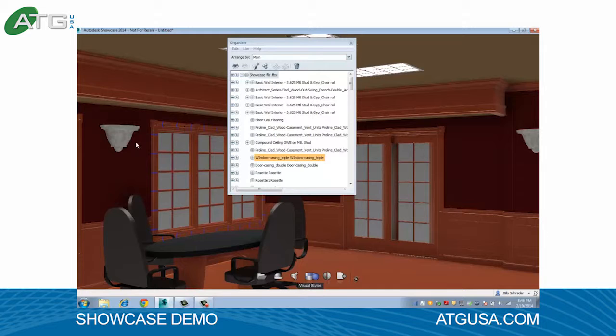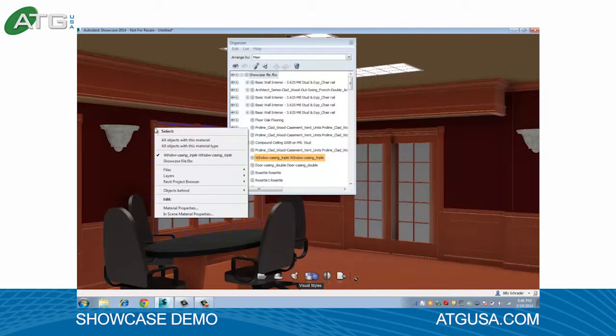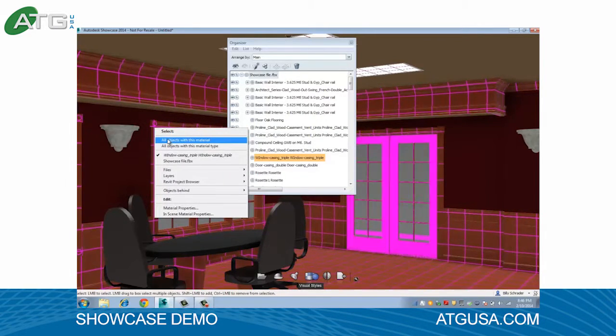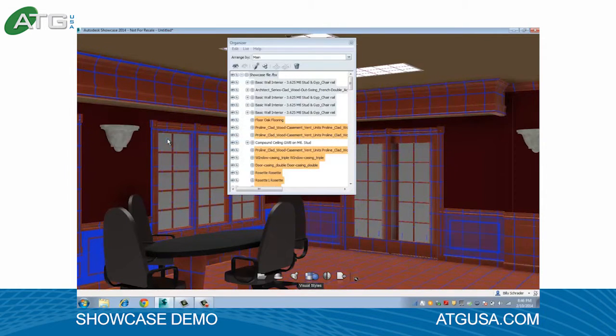The way that I leverage this tool is if I select an item in the design and I right click on that item, I have the ability to select all objects with that particular material. So whenever I do that, for example, we can see everything in this file that has the oak material applied to it. So it selects all of those items.